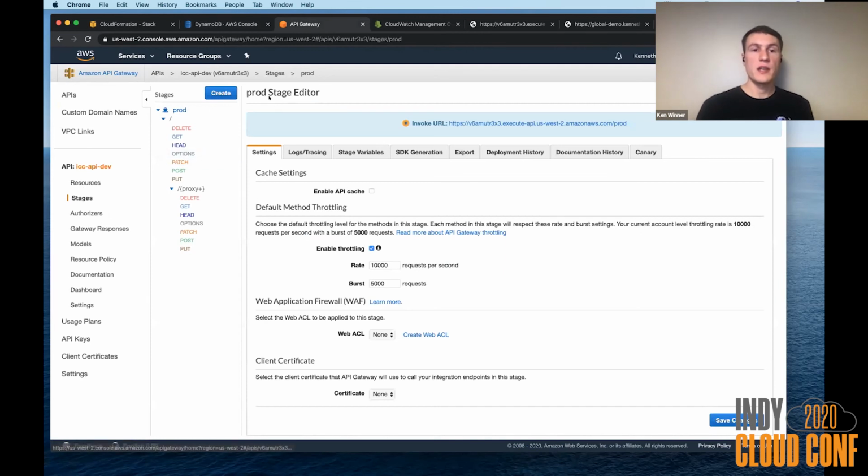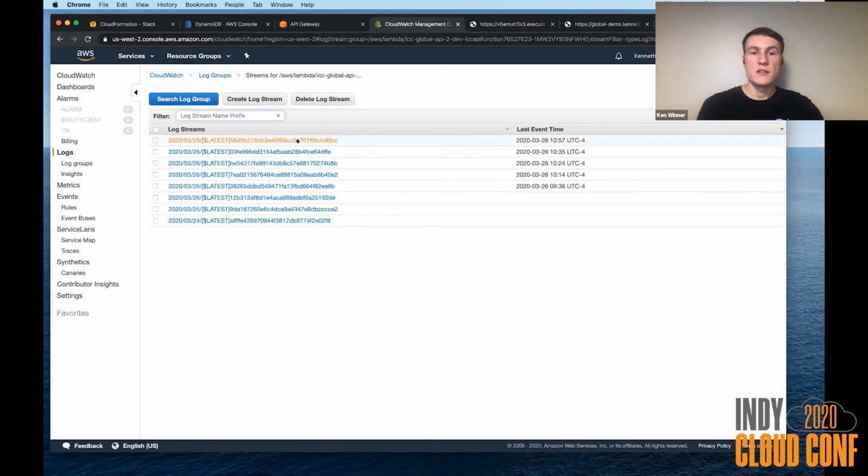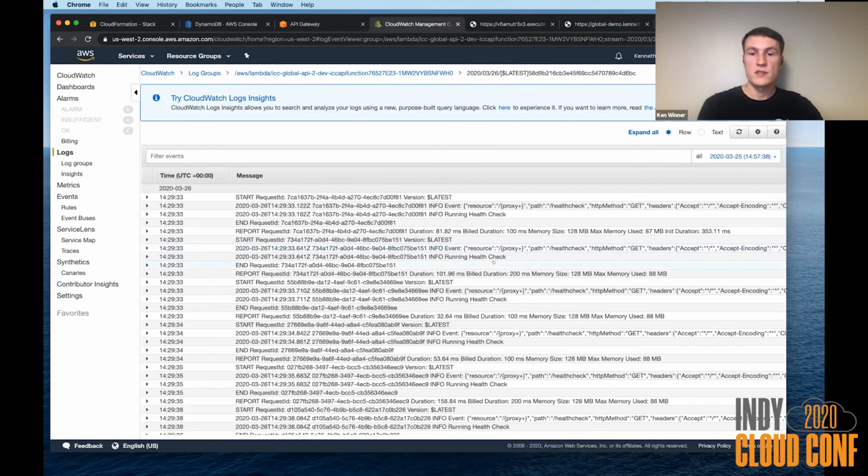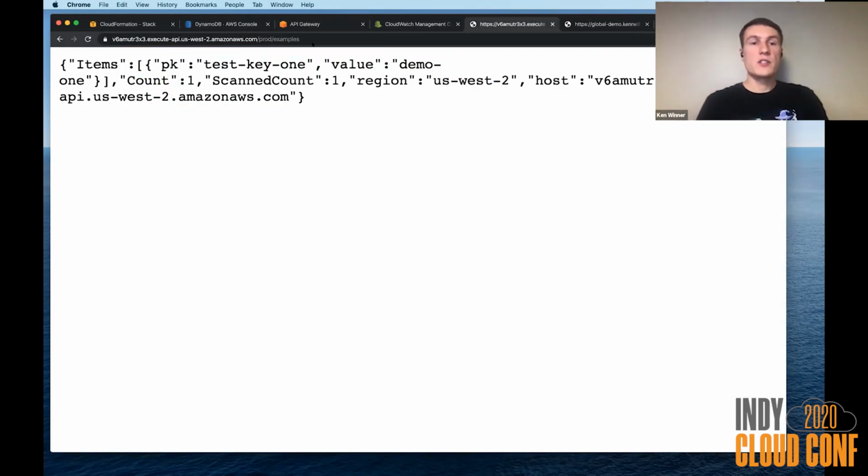We've also got an API gateway set up in Oregon as well. We've got an invoke URL, and it's set up as a proxy. Moving along, you can see we've got some CloudWatch logs here, and the health check is running constantly. Here you can see the resources, and it keeps getting called over and over and over. And then here we're just calling the URL for US West 2 directly and calling this examples API that I built. So all it does is it scans our global table, returns the keys, how many were scanned, the region in which this was called, and then the host for that.